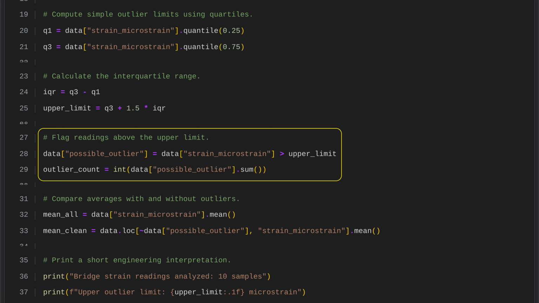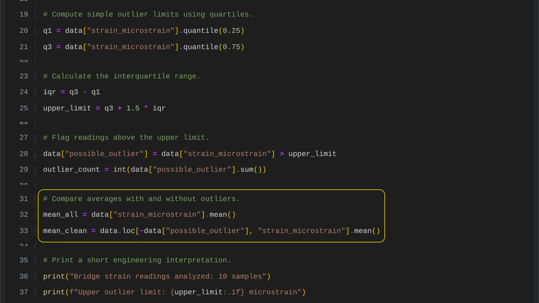Readings above that threshold are marked as true in a new possible outlier column. The true values are then summed to count how many readings were flagged, and the result is stored as an integer for clarity. We calculate the average strain in two ways, first using all readings and then using only readings not flagged as possible outliers. Comparing these two averages shows how much the suspected outliers affect the overall strain measurement.